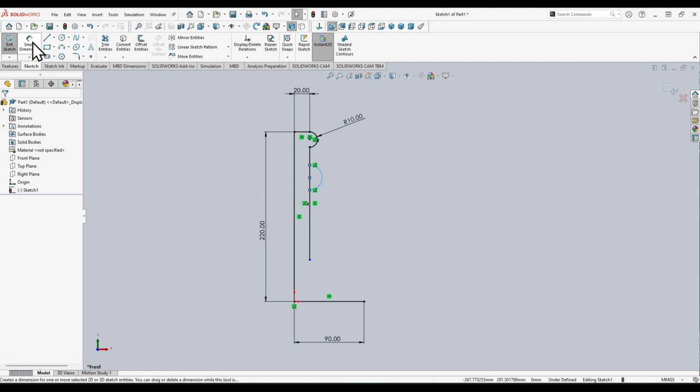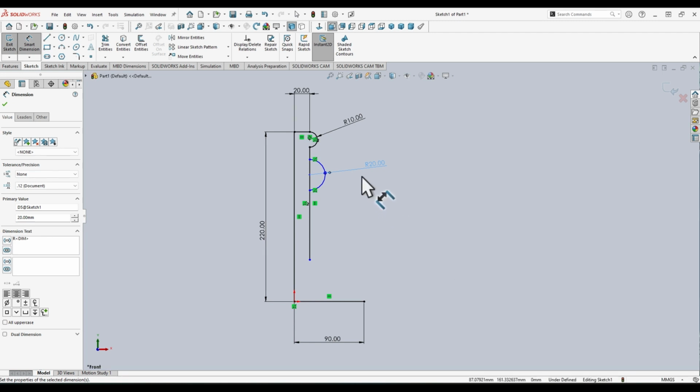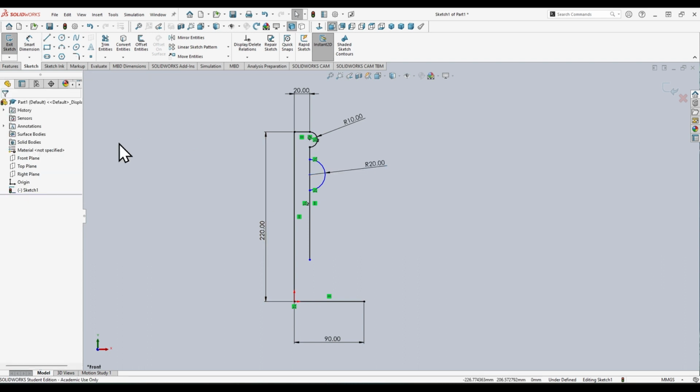Then I'm going to click on the Smart Dimension button, and then I'm going to give this arc a dimension of 20 millimeters. I hit enter on my keyboard to get that value to lock into place, and then I'm going to hit check mark because I'm done with the dimension tool.